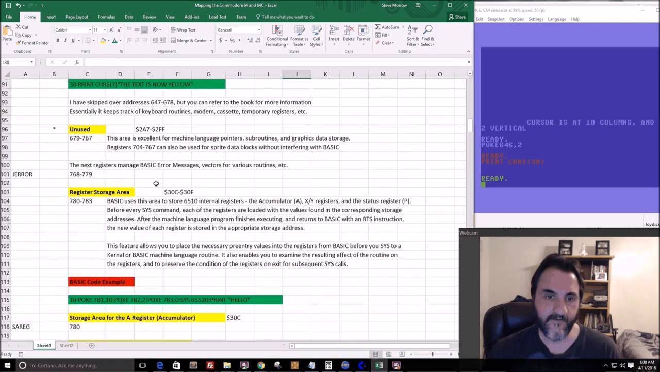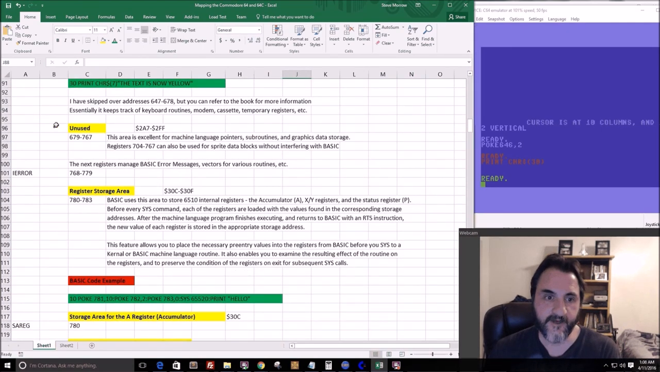Okay, so the next thing we've got here is useful for machine language programs. Somebody asked me last night in Google Hangouts what some of the unused values are and how you know what's unused and what's not. Obviously, the memory map of the Commodore 64 will show you what registers are unused, and I listed them here with an asterisk as we come across them so I can point them out each time. You can use these for machine language pointers, subroutines, graphics, data storage. And you might have seen registers 704 to 767 used for sprite data blocks, and this basically doesn't interrupt your BASIC programs.